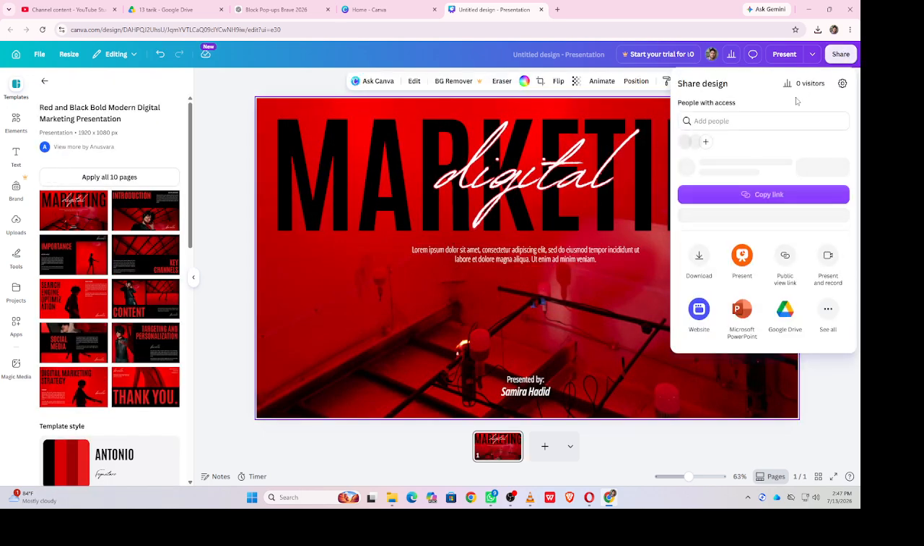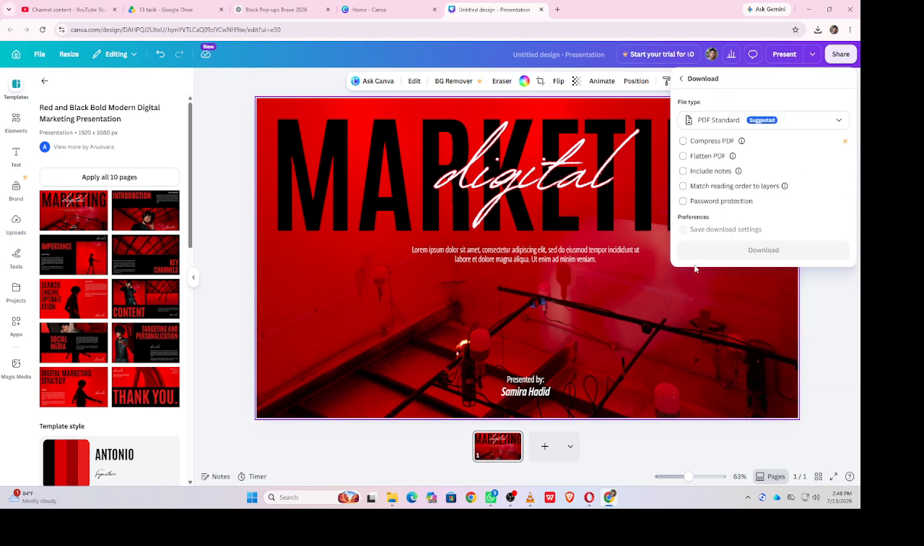You can download your design as a PNG, JPG, PDF standard, PDF print, MP4 video, or GIF, depending on your project. If your design has multiple pages, choose whether you want to download all pages or only specific ones. For supported file types, you may also see options such as image size, quality, or a transparent background if you're using Canva Pro. Once everything is set, click the Download button.